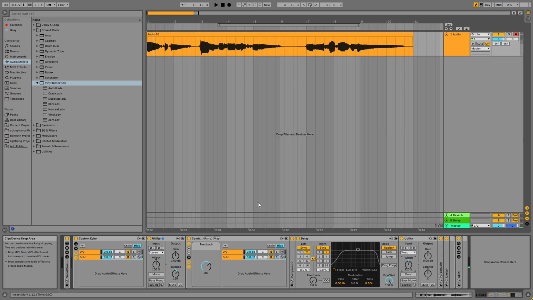You can hear as the echo delays, it spreads out across the stereo image. And I'll make the effect a little bit more pronounced and add even more feedback here.